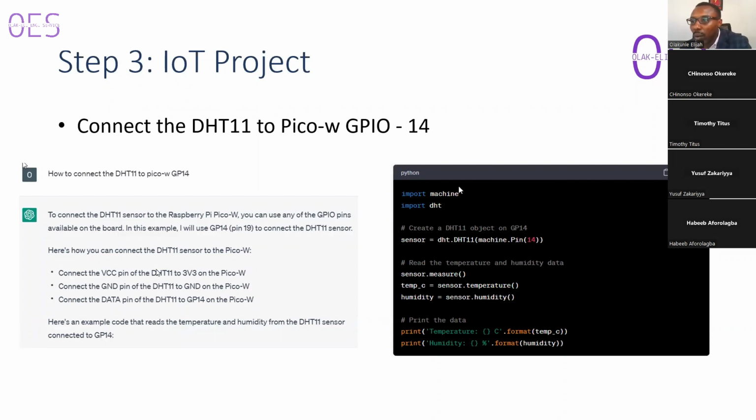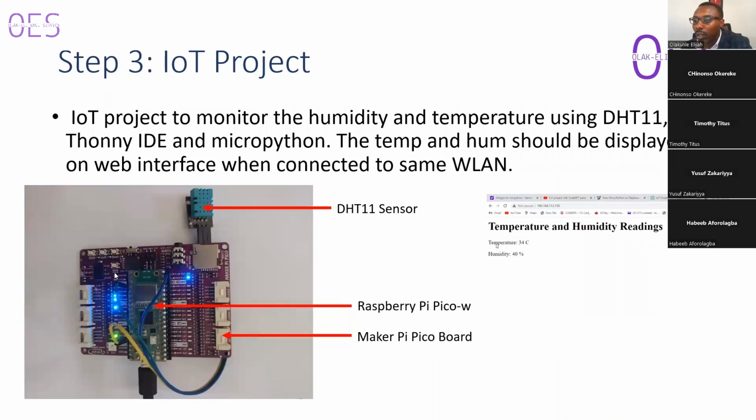Then it explains: connect the VCC pin of the DHT11 to 3.3 volts of the Pico W. All of that is labeled on the Pico W, and you can also refer to the data sheet of the Pico W. Connect the ground pin of the DHT11 to the ground pin of the Pico W, and connect the data pin of the DHT11 to GP14 on the Pico W. Which is very easy. That I've done, just like you saw in this particular image.